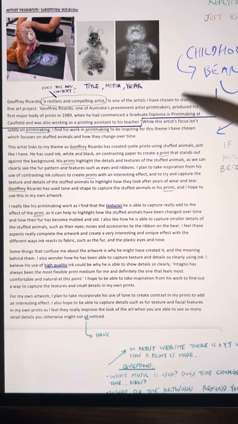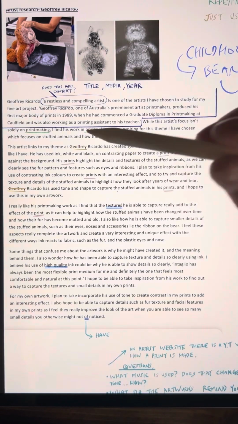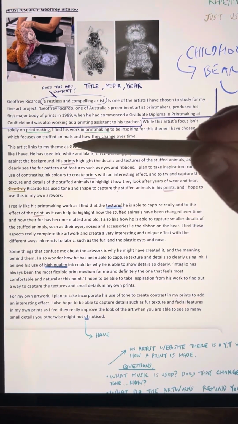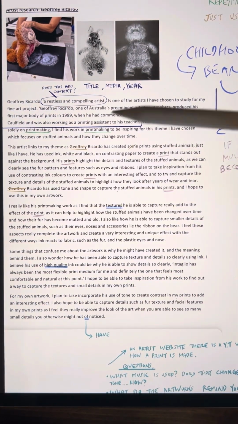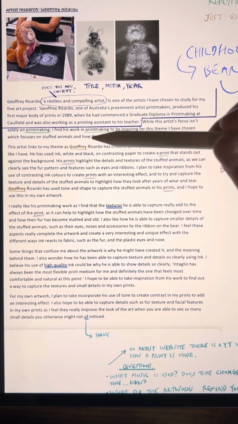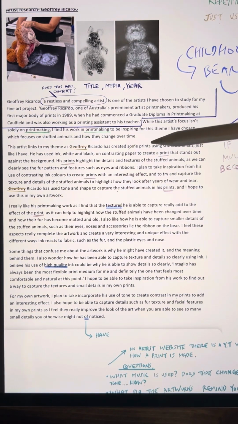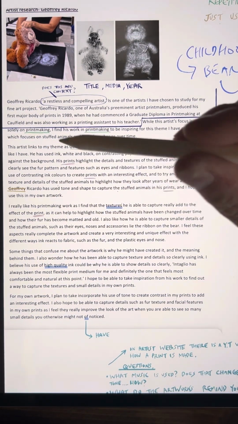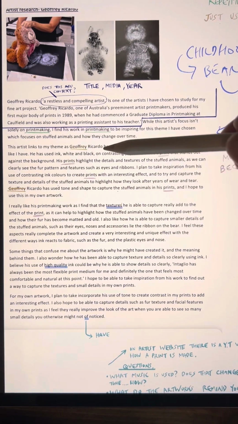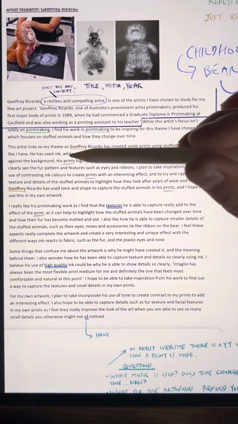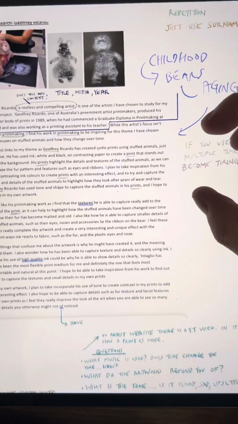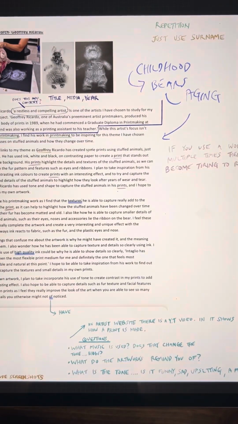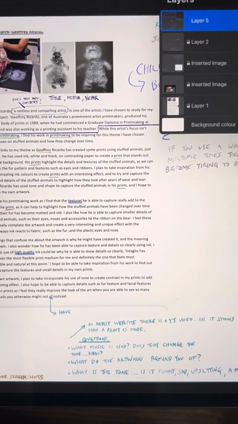Okay, not bad. The artist links to my theme as, right, don't write that. You don't have to write the artist's full name, just write their second name. So the artist links to my theme. Ricardo has created prints using stuffed animals, just like I have. He has used ink, white and black, on contrasting paper to create a print that stands out against the background. His prints. So if you use a word multiple times, then it can become quite tiring to read.